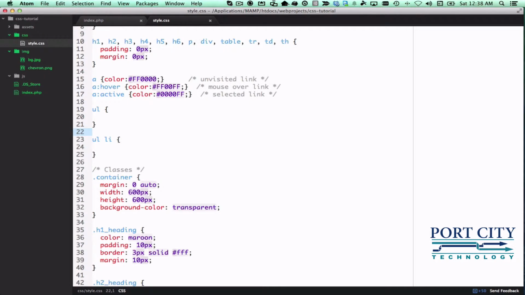Okay, and now we're on to the list section. All right, and so what I've done is I've added a section in our HTML elements area in the top, one for UL and then one for UL LI. And this basically is targeting any of the ULs as the parent item with the child items of LIs.